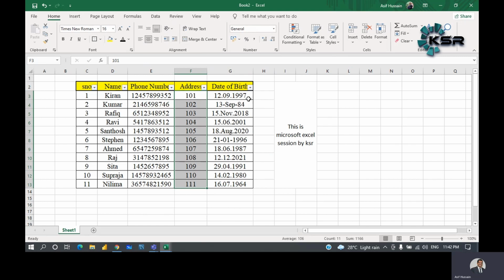All right. So I hope you have understood what I have told you till today: how to insert the data, how to insert the table, how to insert a column, how to insert a row, how to do merge and center, all these things that we have learned in today's class. In the next class, we will continue further with what is remaining in this Home tab. All right.